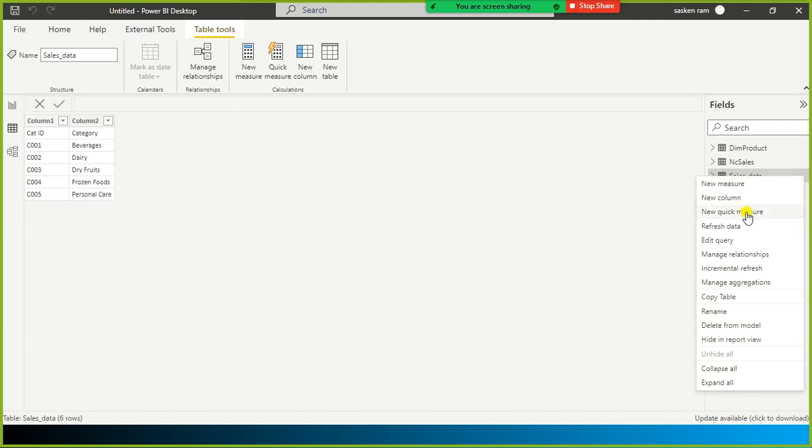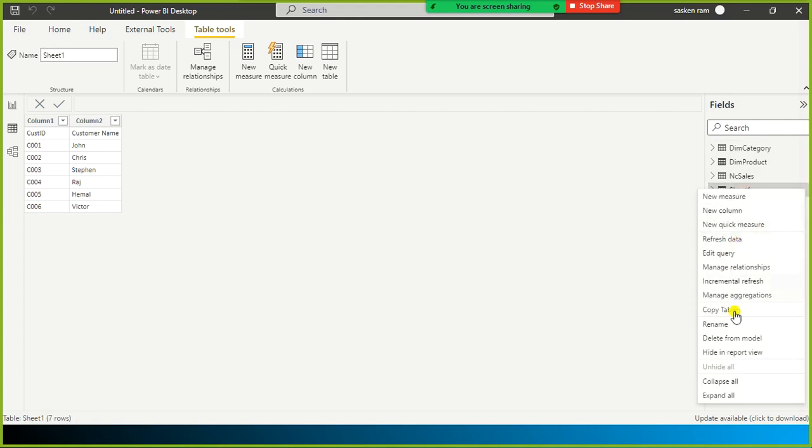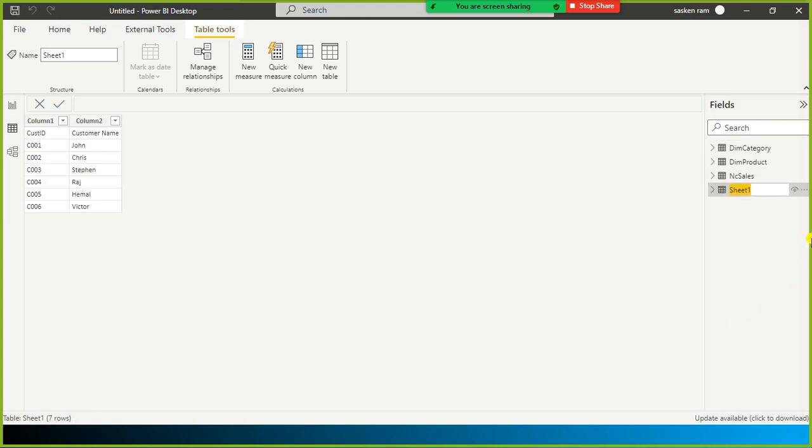So what I do is I just rename this table with some meaningful name, dim category, or dimension. In most of our projects we use this naming convention for dimension tables. The dimension table name will start with dim, category, and the next one is the customer table, customer dimension. We call that a dim customer.